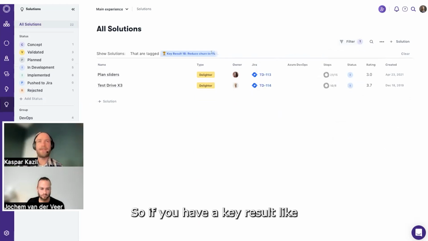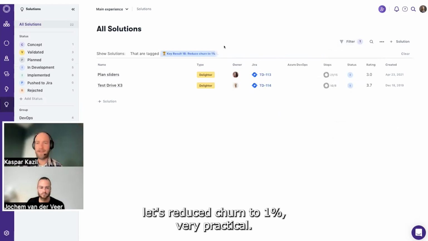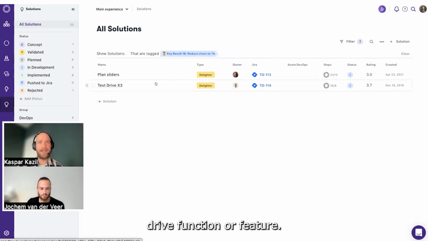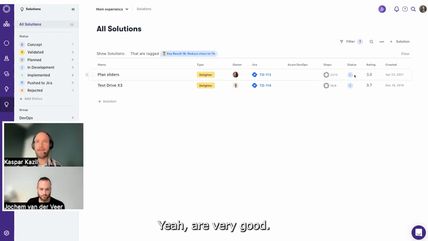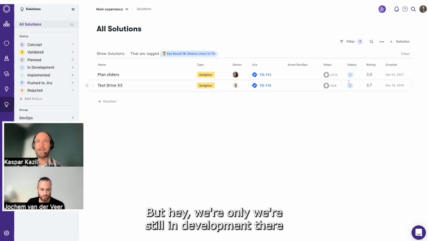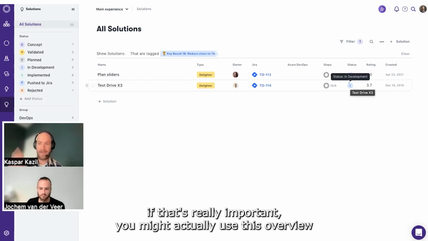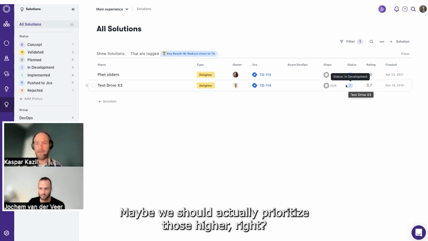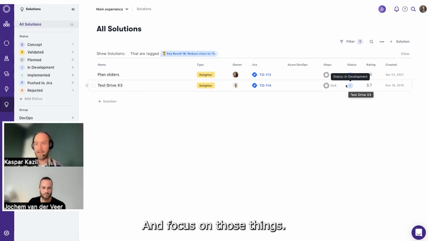So if you have a key result like, let's reduce churn to 1%, very practical. You can also say, oh yeah, plan sliders or like a test drive function or feature, are very good. But hey, we're still in development there. If that's really important, you might actually use this overview to say, hey, wait, these things are very important for us. Maybe we should actually prioritize those higher, right? And focus on those things.